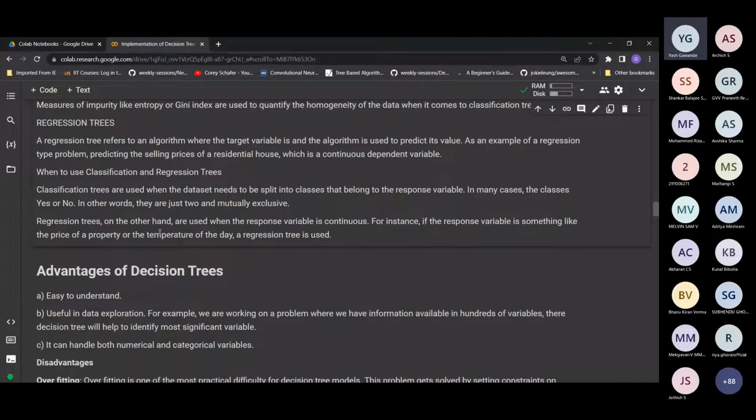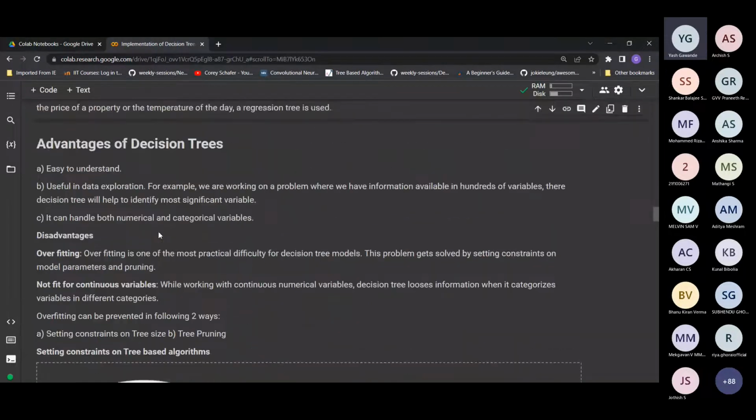After this, I will move on to the advantages of decision trees. Decision trees are very easy to understand, and they are very useful when the sample is too large, with hundreds of variables, huge information, and too many available variables. Then these decision trees are helpful to decide which is the most significant variable, which will give the most pure terminal nodes. So these decision trees are very useful.